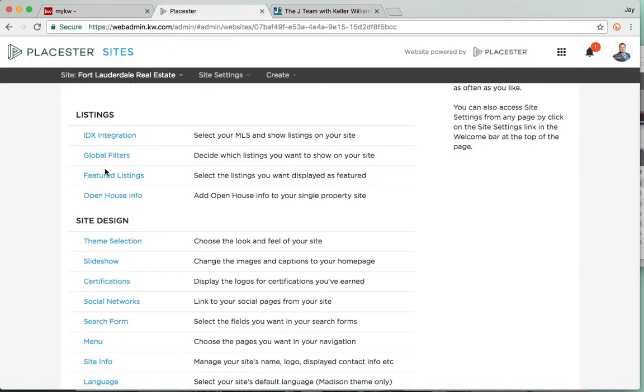Okay, so that was the featured listings area. Don't have to worry about open houses. That's a pro feature to create a separate website for every listing. For now, I don't need a separate listing website. I just pull my listing from the website and I share it to social media if I have an open house or something going on.